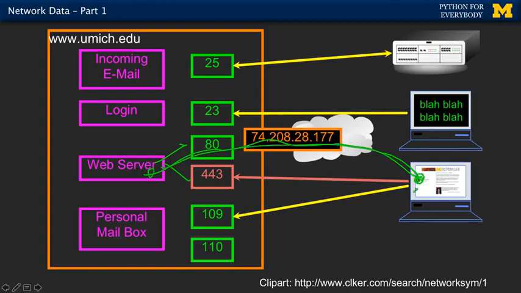Again, it's like an application on your computer is making a phone call, and an application on this computer is picking the phone call up, and you both say, hello.